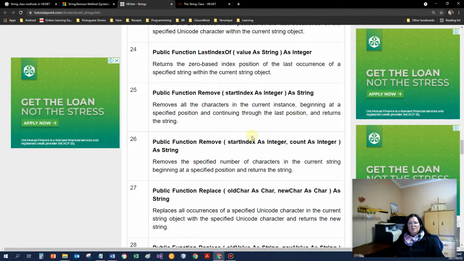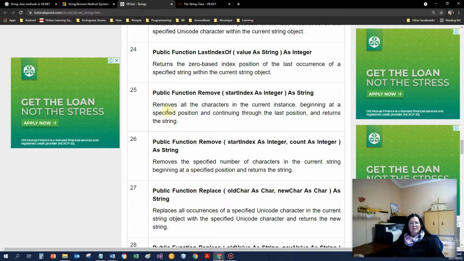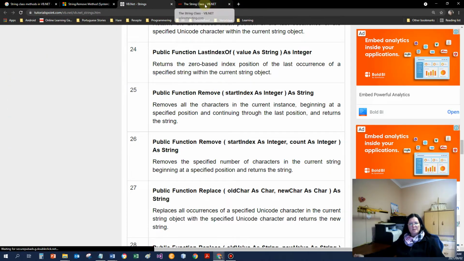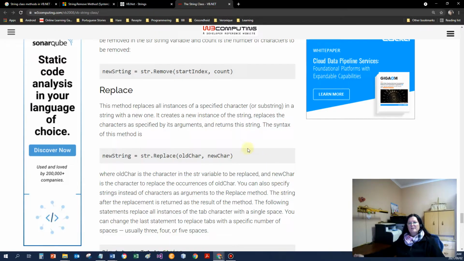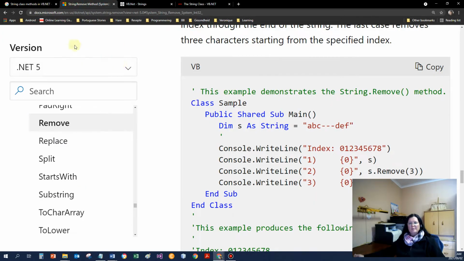If I go to tutorials point, it's sort of exactly the same, except this is now not the official VB documentation, but that gives us quite a good description. And we've got the W3 schools. Over here they only discuss the remove method that's got two parameters, a starting index and the number of characters to remove.